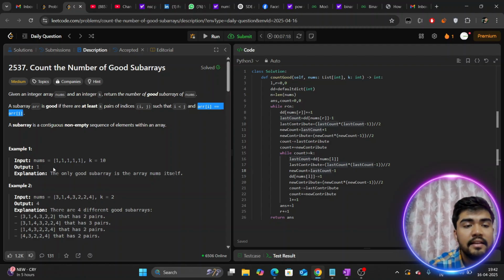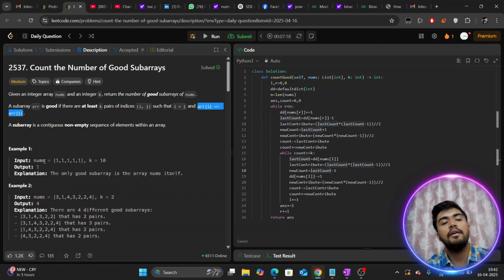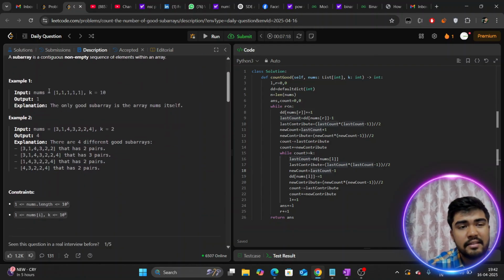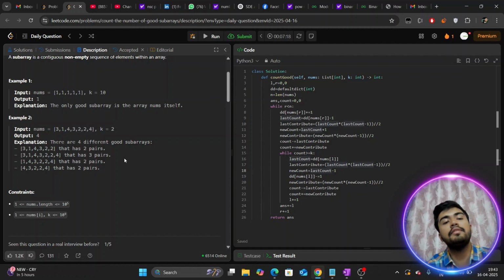In these test cases, if k equals 10, the only good subarray is the array nums itself. So only this nums altogether is a good subarray. There are no implications behind this, but on these test cases you can get the gist of this particular question. If k equals 2, then you can get four different good subarrays.